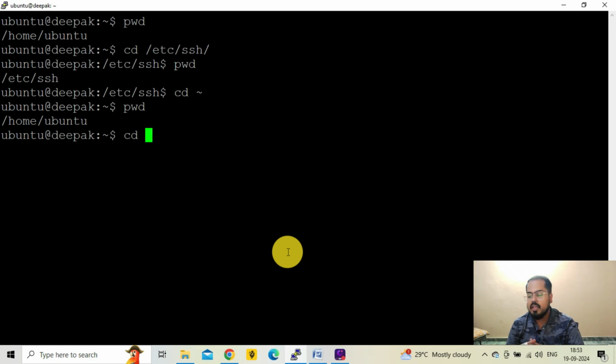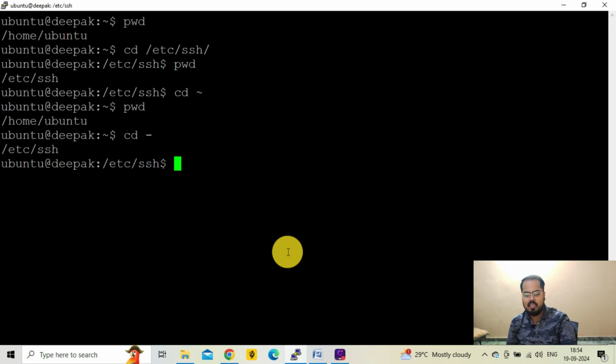I think it's clear. So next, move on with another option. Suppose I am back to my home directory, so I just want to get my cursor back to my last working or previous directory. So what I'll make use of? I'll make use of this symbol, hyphen or minus sign. Whatever the previous working directory you were in, it will take you to that directory.